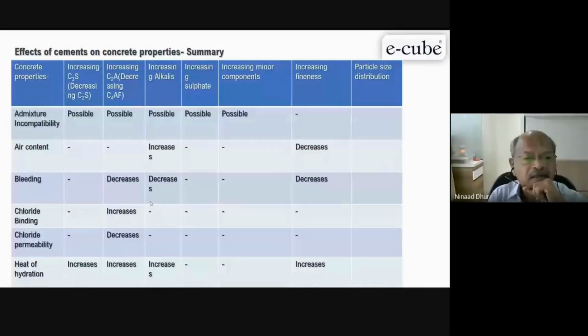This is same again. Bleeding decreases. I think what you already discussed in the table form.